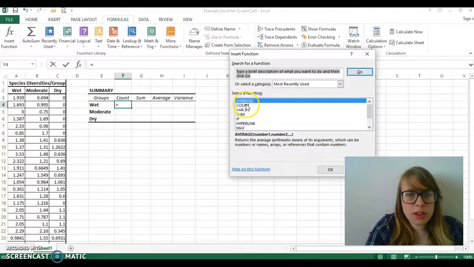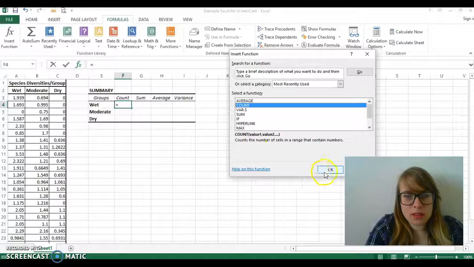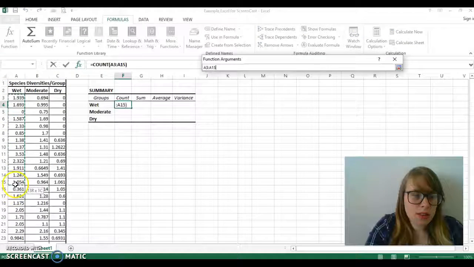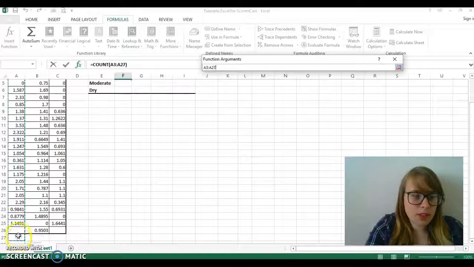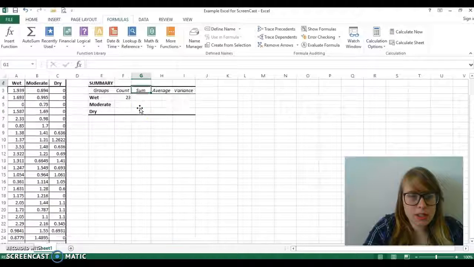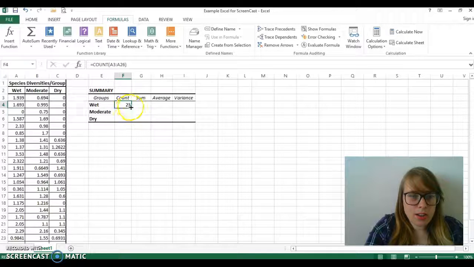So if we go to our functions, there is a count function. Click OK, and then we just highlight all the cells we want to be included within that function. Hit OK or Enter, and then now you've got it.